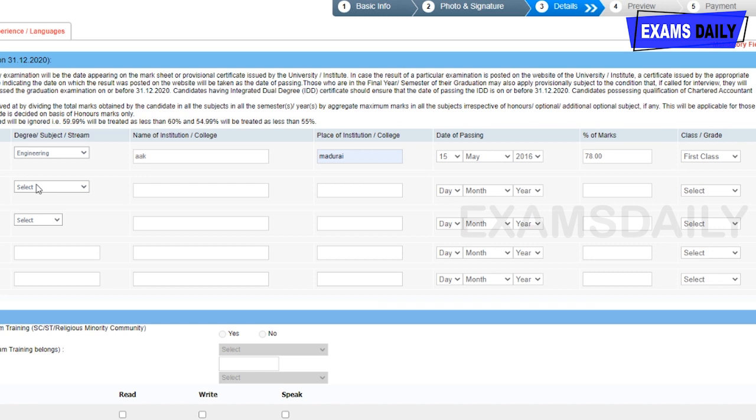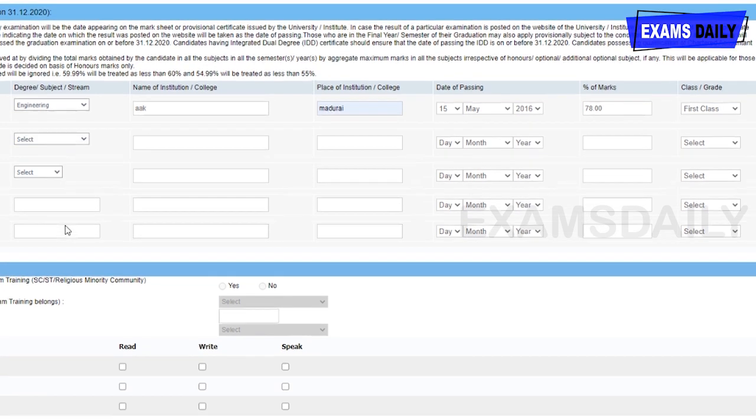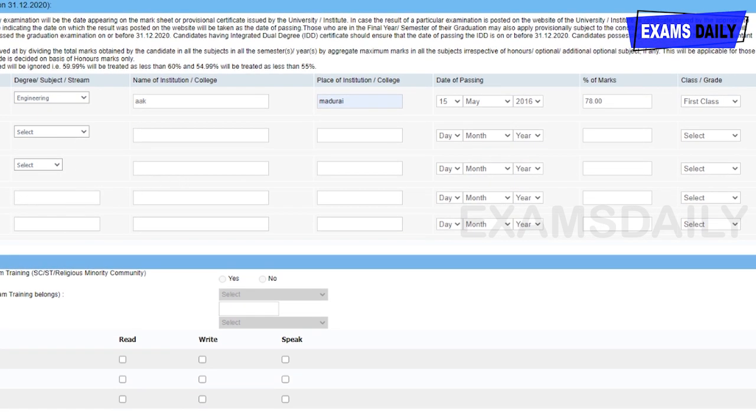And if you have any integrated dual degree, here you want to give if you are appearing or else passed. So if you have any integrated dual degree, you want to give that here. If you have any post graduation, you want to give that. And then if you have any professional qualification, you want to give that in this section. And then if you have any other qualifications, you can give in these boxes.